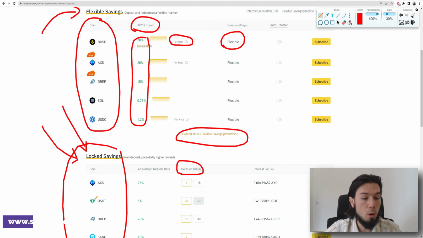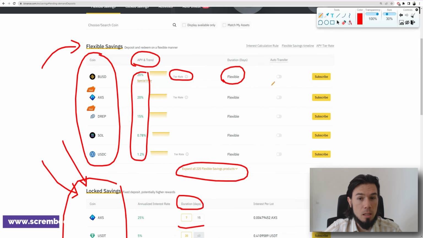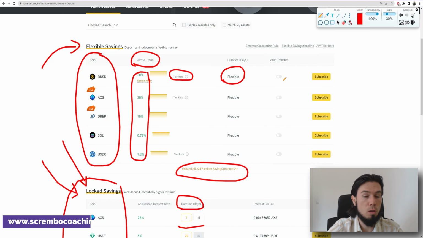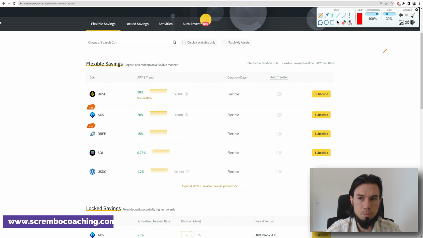And then for each product, we have different durations available, all represented in days. There's the auto transfer feature as well, which is a little more complicated and means constantly transferring funds from your main balance into your flexible account, but I definitely suggest you not use the auto transfer and do every single campaign manually.